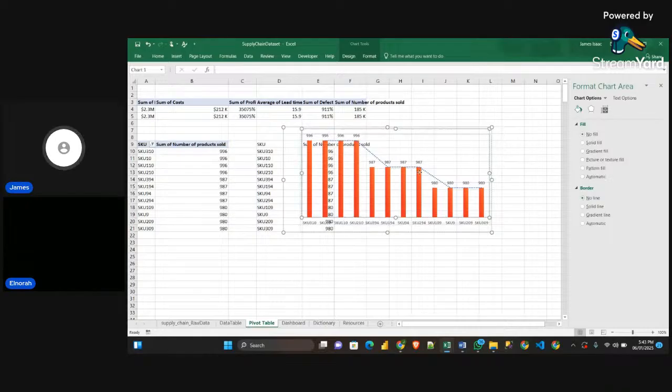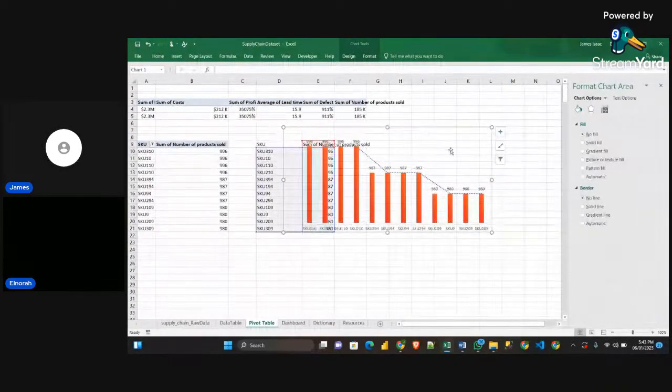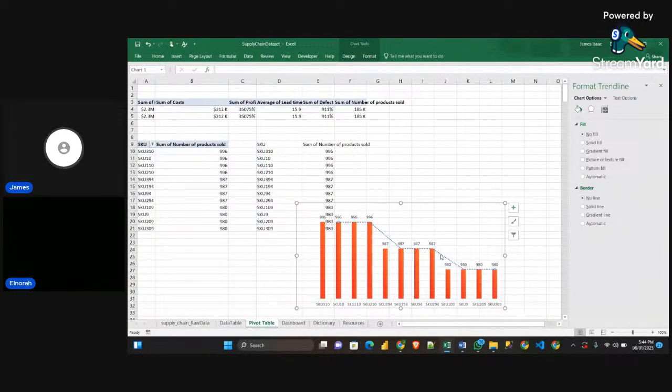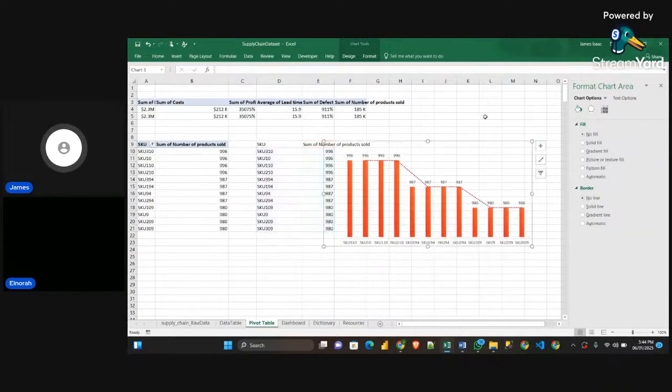The next thing is the trend line. I want to change the color of the trend line. So I click on the trend line, come to the chromatic painting, and I give it this orange color. So now we can take this to our dashboard.